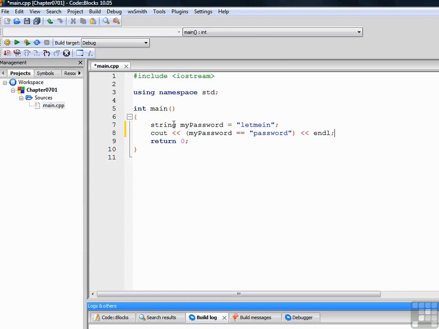Let me finish this statement here. So here you see you have myPassword equal to the string password. This whole expression is called a relational expression, and the double equal sign is the relational operator equals. A relational expression will return a true or false value based on the comparison operator used for these two objects, the variable myPassword and the string password.